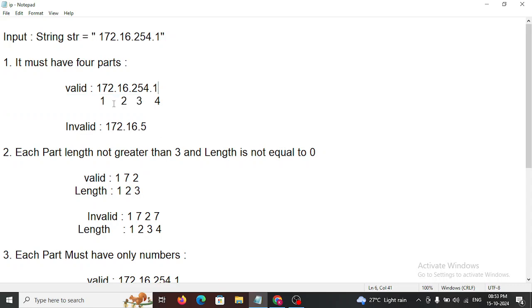So if each part's length is not greater than 3, it is a valid IP. If any part is greater than 3, it is an invalid IP. And the length is not equal to 0. If any part is missing, its length is 0, so we return that it is an invalid IP.